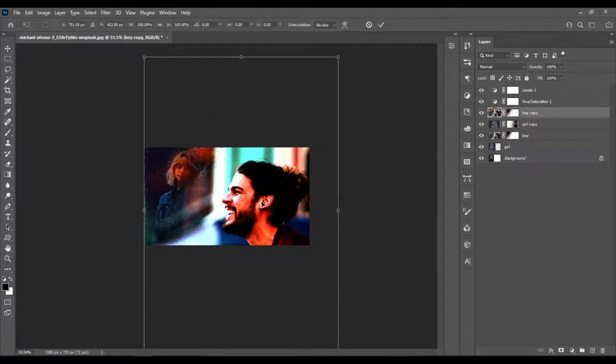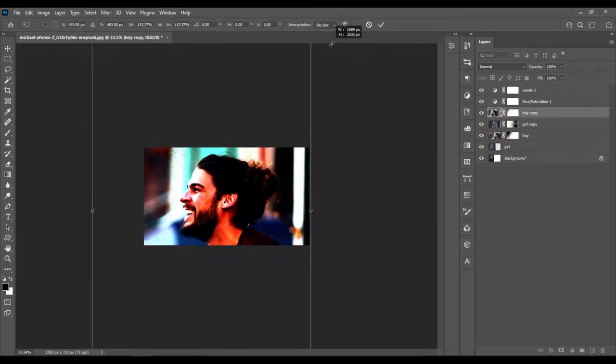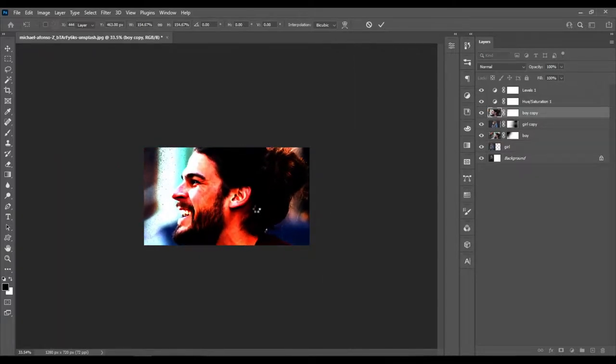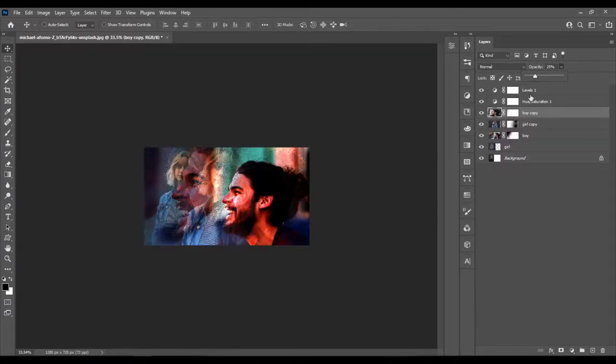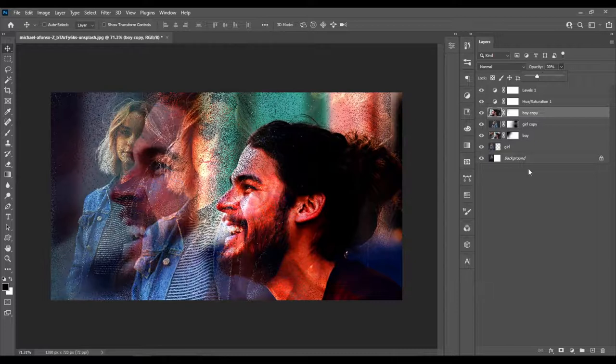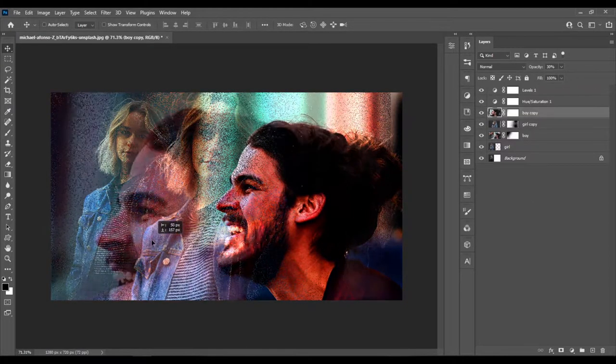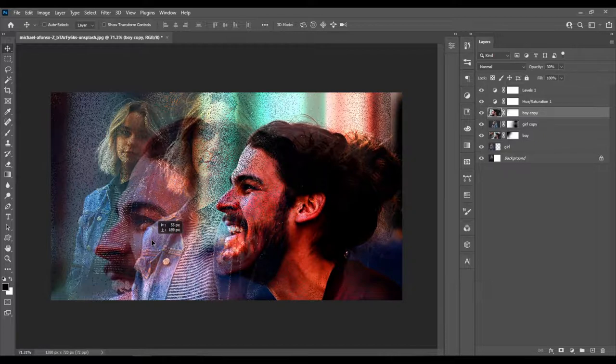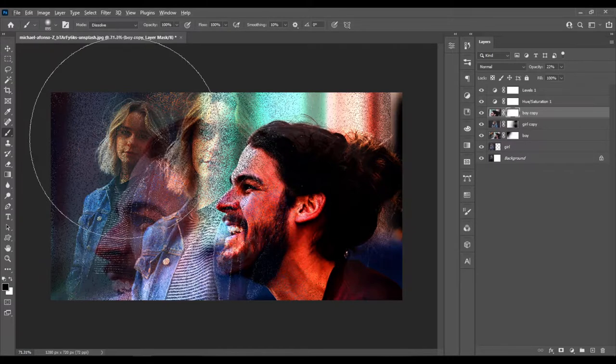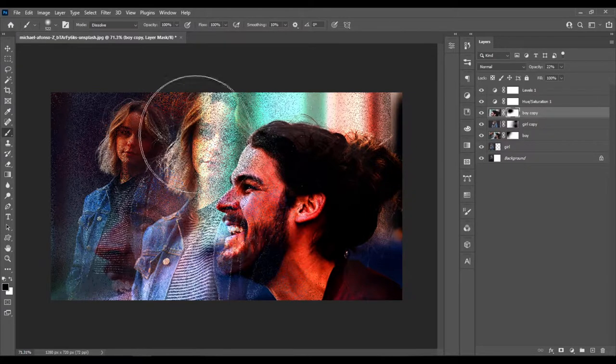And move it more towards the center and resize it even more. Now reduce the opacity a little to around 30%. I'll bring it lower, maybe a little bit bigger opacity. And again, working on the layer mask, painting with black, maybe smaller brush size. Just remove some of it.